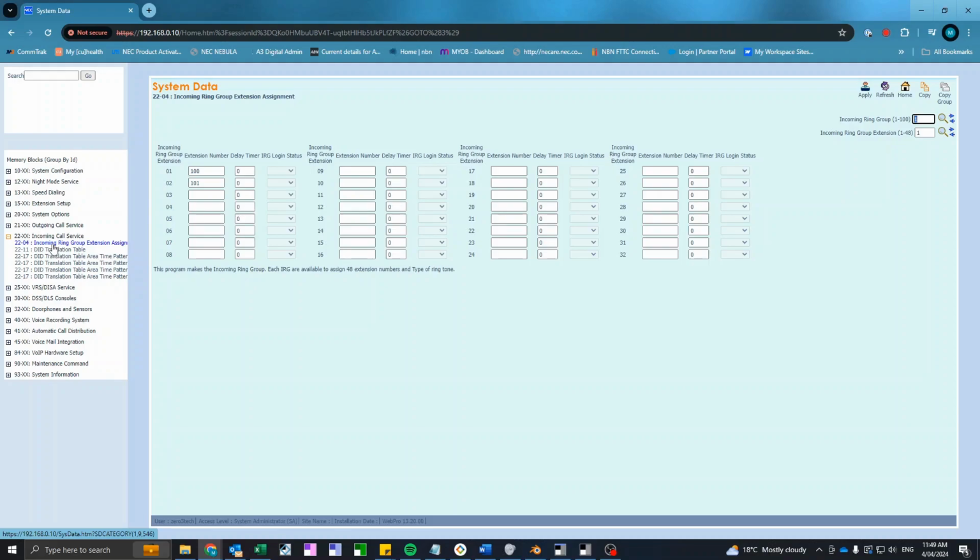Imagine a scenario. Your site's main number, currently set to ring extensions 100 and 101. Now, let's say you wish to enhance this setup by adding extension 102, introducing a delayed ring of 5 seconds for extension 103, and removing extension 101 from the ring group. Let's see how to make these changes step by step.